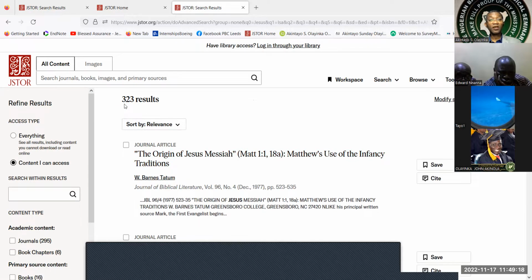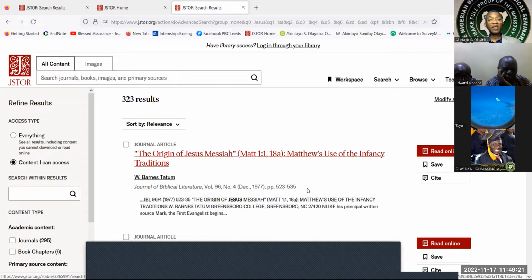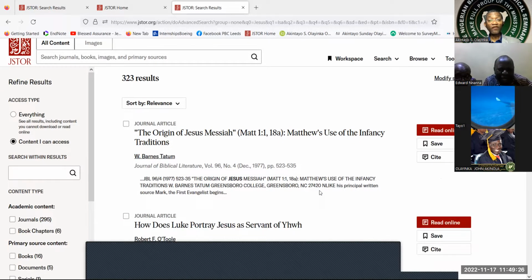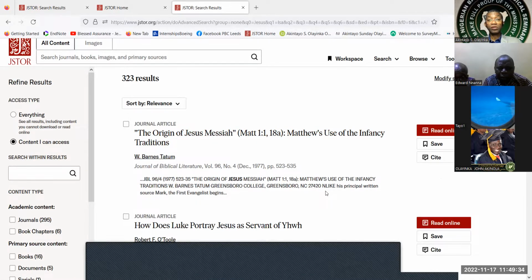Here I found 323 results. Then I will still closely examine if those articles, titles relate to what I want to study or I want to include in my work. So here, the first one that appears on the list is The Origin of Jesus Messiah, a kind of exegesis or interpretation of Matthew chapter 1, verse 1 and verse 18a. Matthew's use of the infancy tradition.